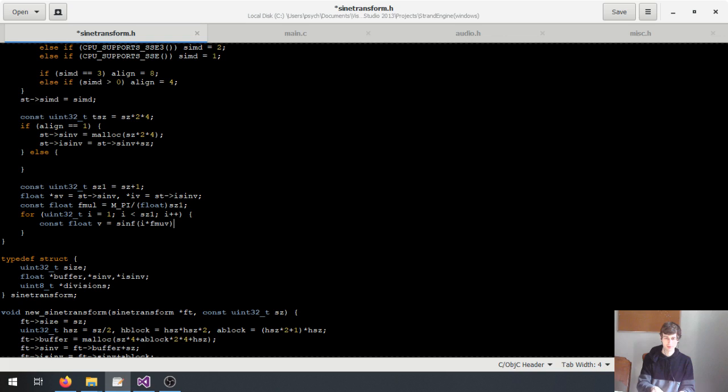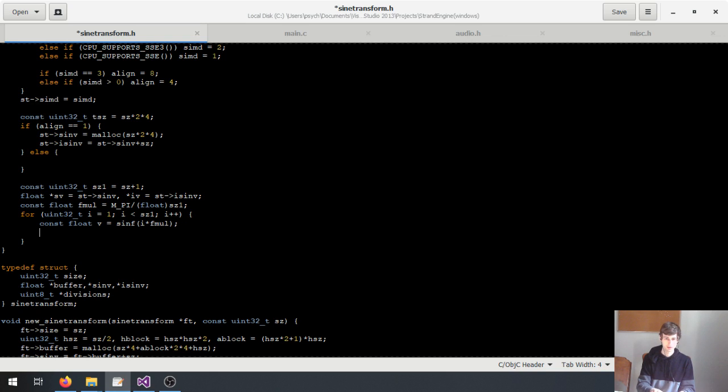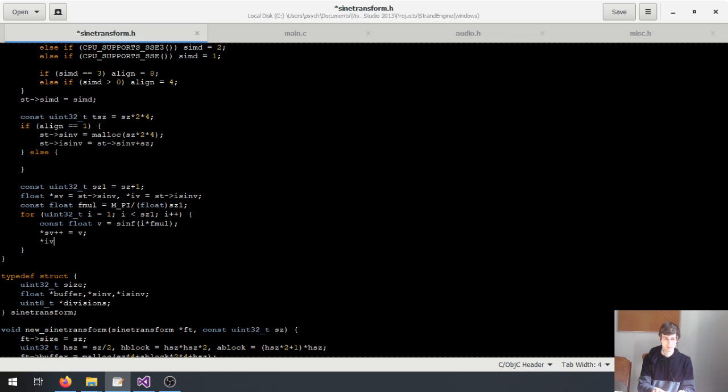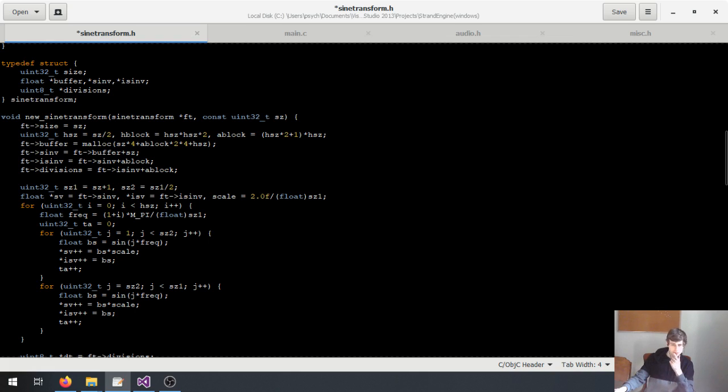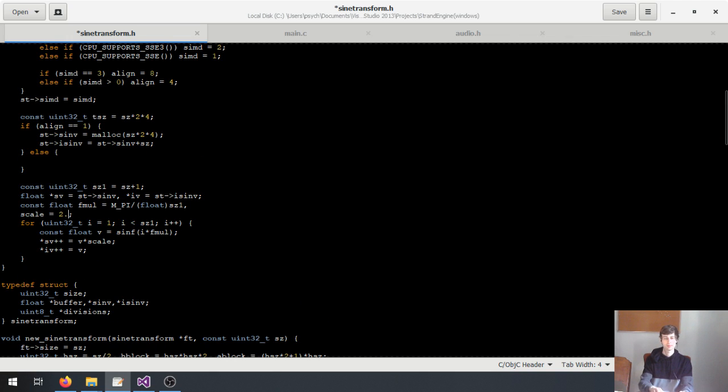And then we just feed that into sine. And the difference with this one is that this one will have a scale on it. So 2 divided by size 1.